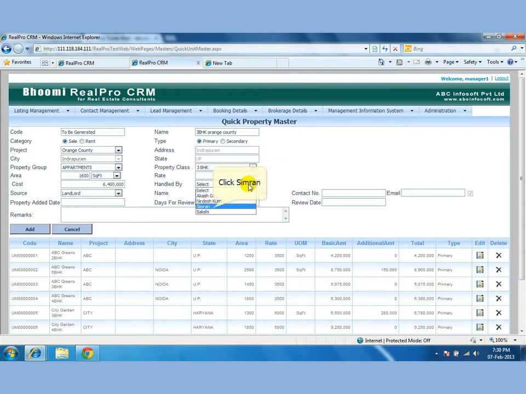And then I can also assign an executive who is handling the property. Also, the property is available either through a dealer or a landlord. I can enter the dealer or landlord. In case I'm entering a dealer, I can also enter the name here, contact number, and his email ID.